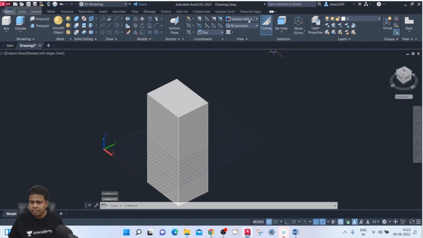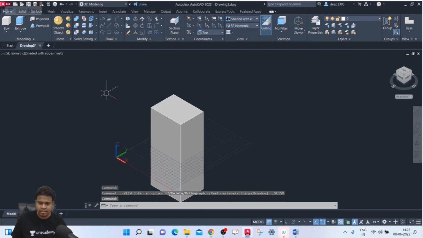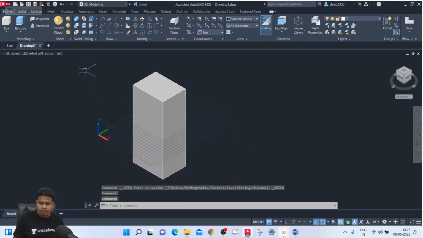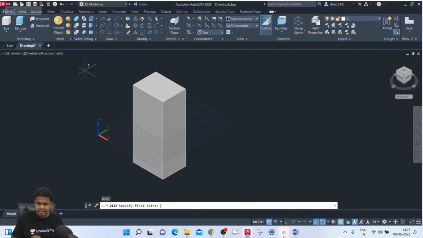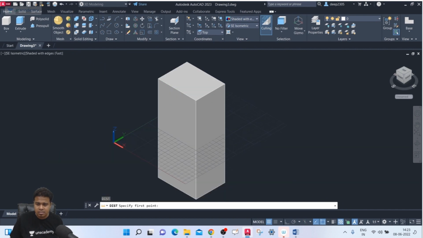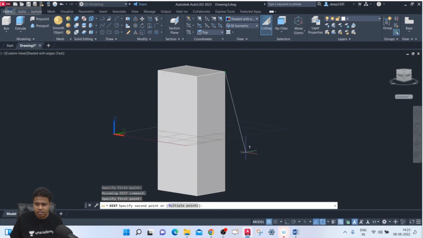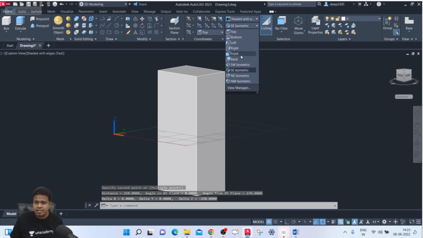Now suppose you want your normal view, go to here, SE isometric, that is southeast isometric. Go to command distance, DI, enter. You can measure. See how much it is from here to here. See how much it is showing? 250, because I gave a height of 250. Now go to SE isometric again.